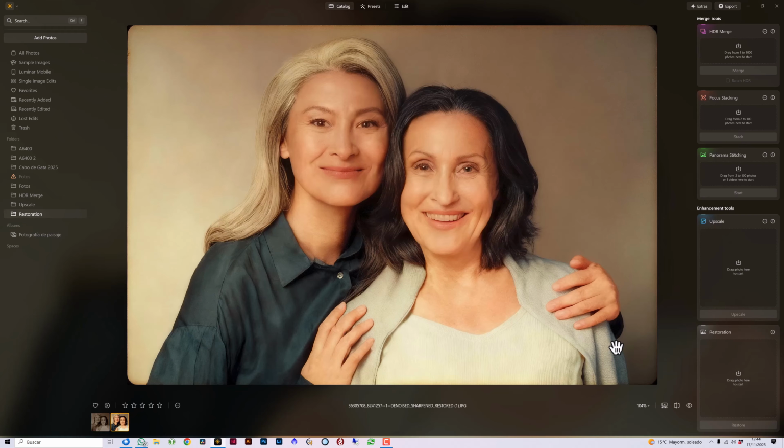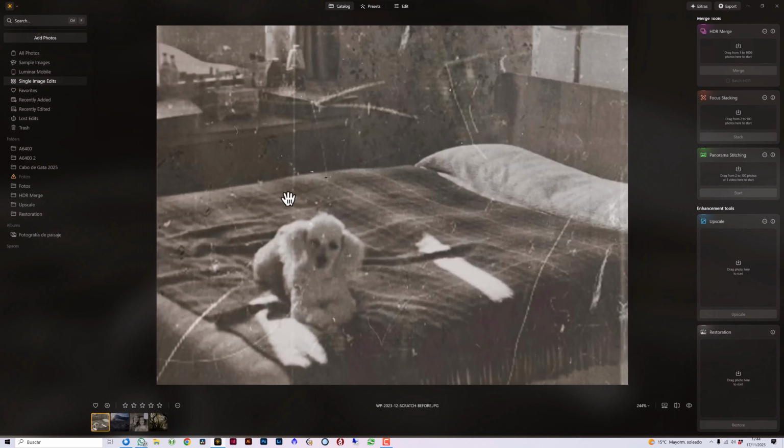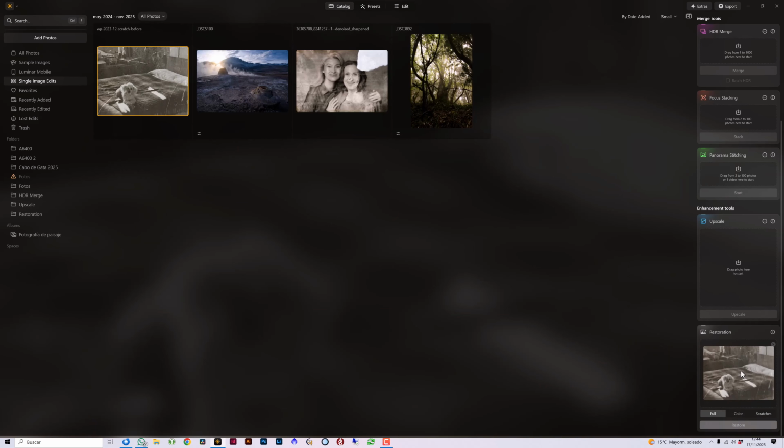Let's see another example with another photo, which is this little dog I downloaded here. It's a photo, as you can see, of low resolution, very blurry, and with quite a few scratches. At first glance, it's a pretty bad photo. Let's see what it can do. We drag it here and ask for a complete restoration. Well, here it is, and I have to say it's very good.